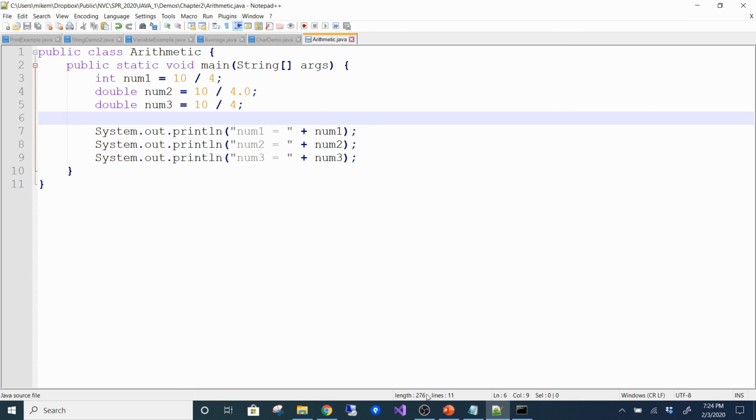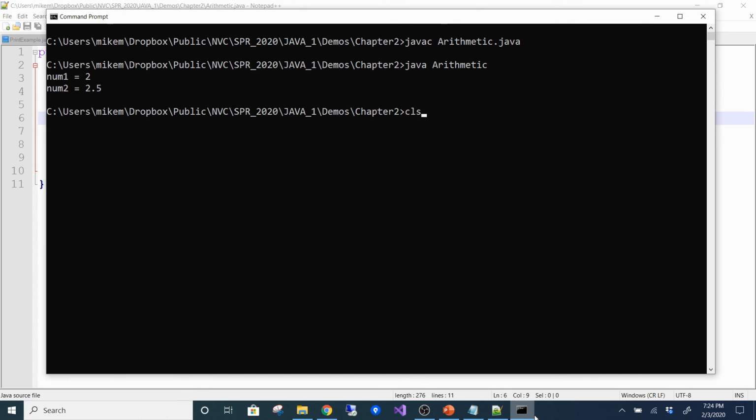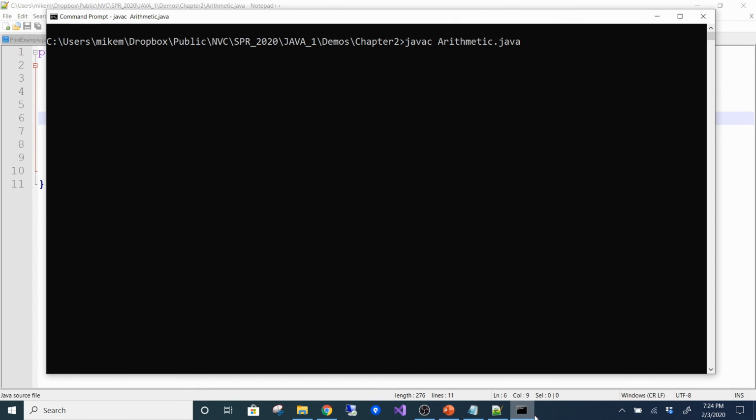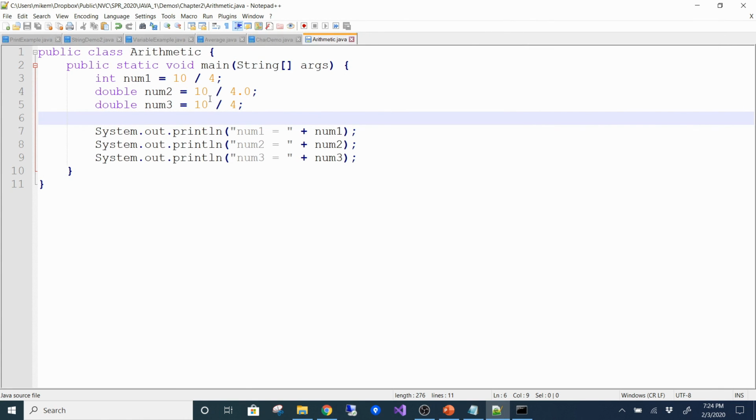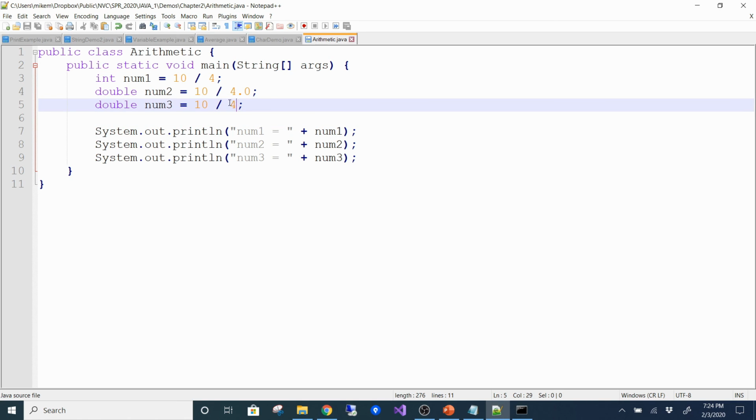I'm going to come over here and clear my screen. You can see that even though num3 is a double, because that math was done as integers, it did not retain the 0.5. That is integer math right there. The fractional part just completely got dropped off.